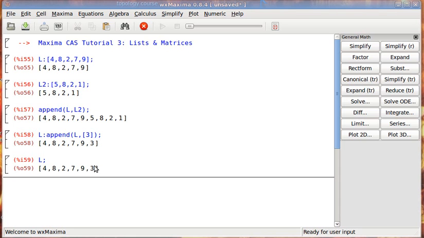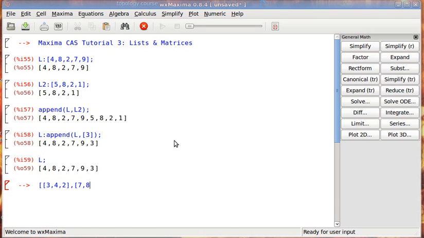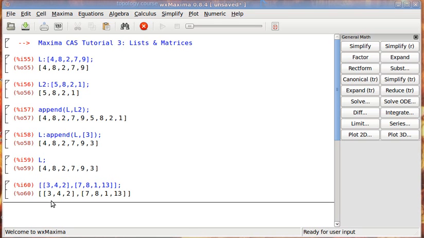Now you can also have lists inside of lists. I'm not going to assign this to anything, but we can have 3, 4, 2. That's the first element in the list, and then 7, 8, 1. Let's go ahead and add another list to that, 13. So now I have a list of 3 lists. So you can have lists inside of lists.